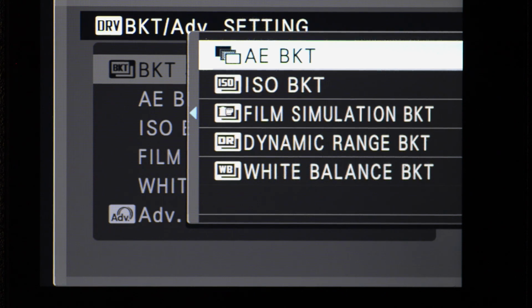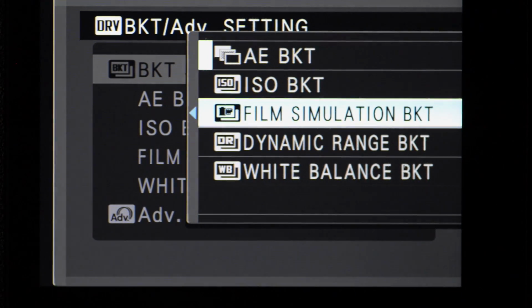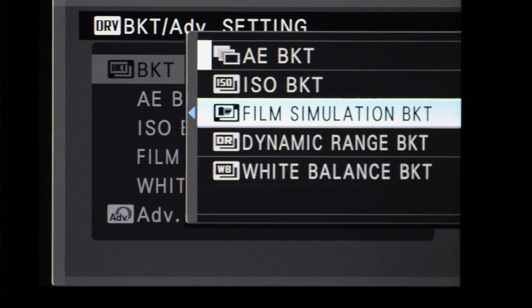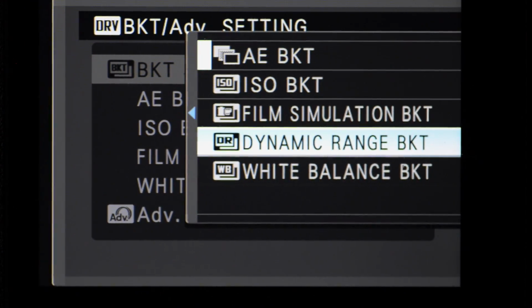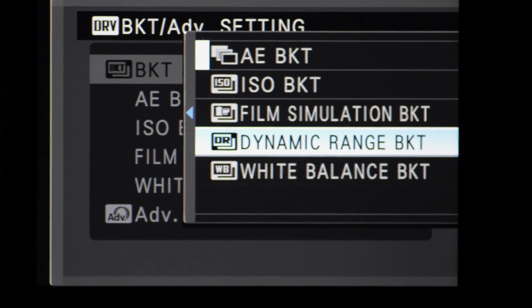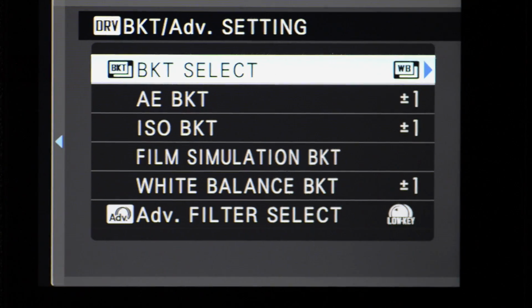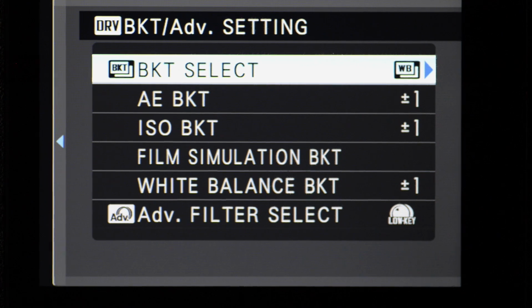If you're shooting a tricky lit scene that might have some very bright areas and very dark areas, you might want to bracket so that at least one of those exposures will be perfect. So I use AE bracketing. You could also do ISO bracketing, film simulation bracketing. That's whether you're using Provia, Velvia, Classic Chrome, stuff like that. Dynamic range bracketing, which I don't do at all, and white balance bracketing. So again, I use exposure bracketing.